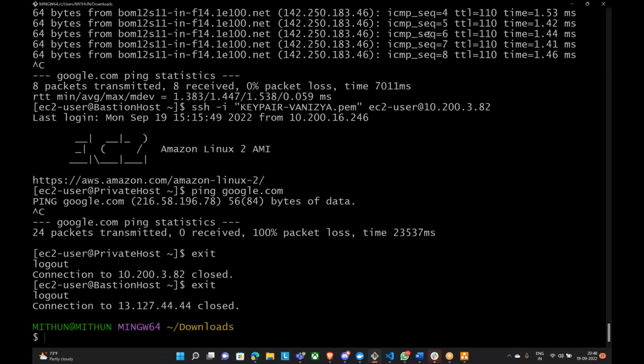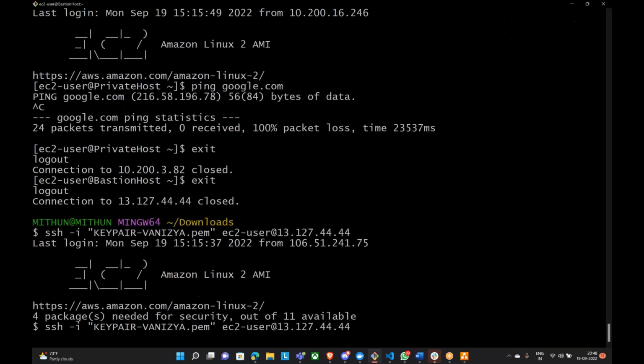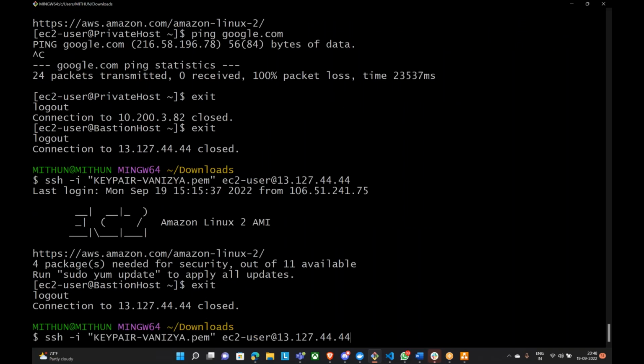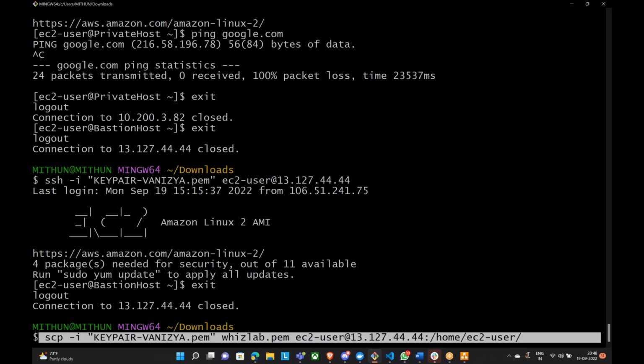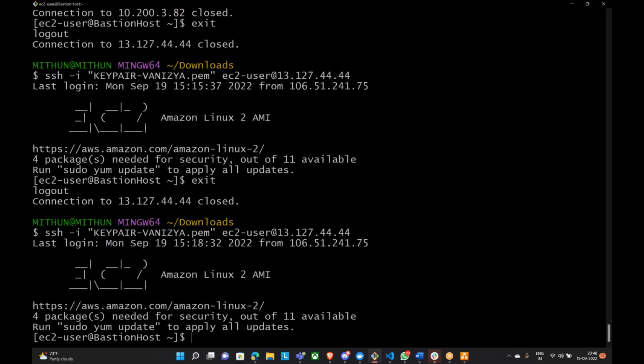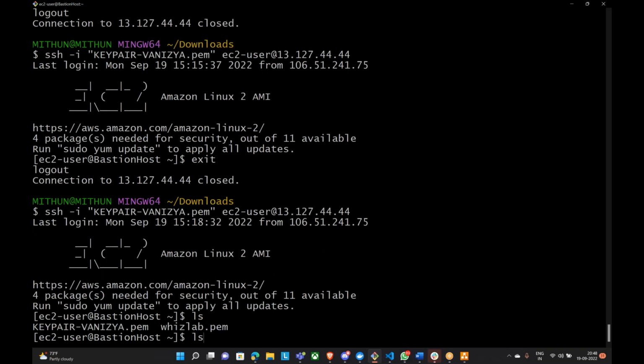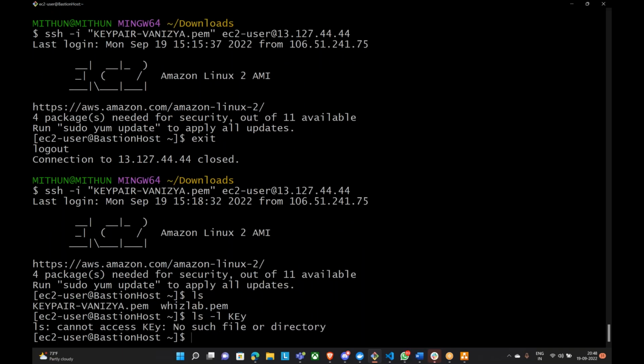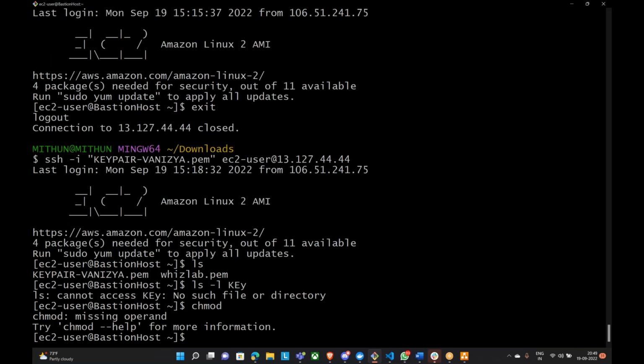See, first I will connect to this public machine with this command. Clear? And before that, what I have done is I have copied the key pair using this command. Then I logged into the public subnet instance, and I have the key pair. I changed the permission by using the chmod command, right? So I did the chmod command, and from here I logged in.